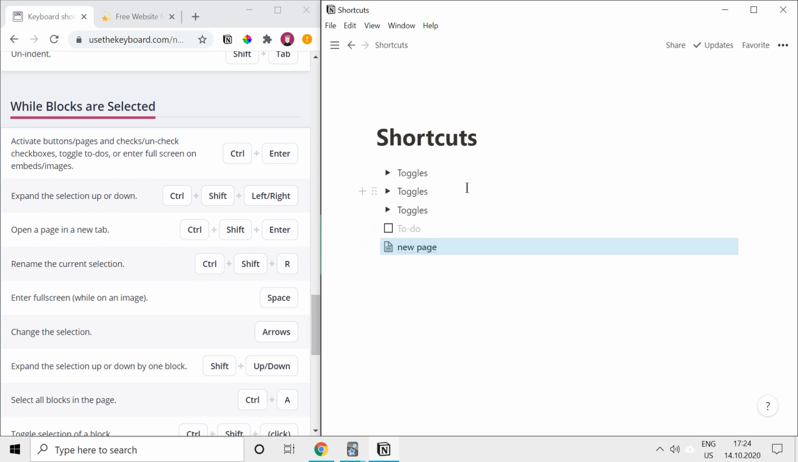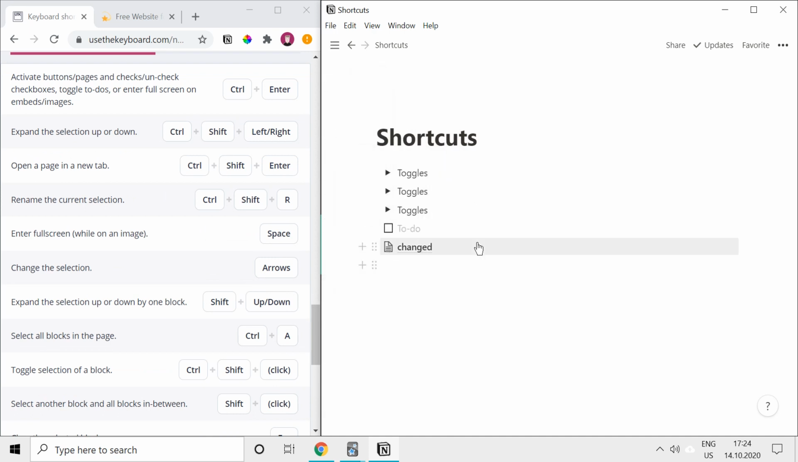Rename the current selection. So we can rename our selections with Control Shift R. So we can change the name of pages. We don't have an image, but we could use that shortcut. Just click on space if we had one. And change the selection: say we have this selected, we can change our selection by using the arrow keys like this. And if you hold Shift while doing this, you will select them like this.